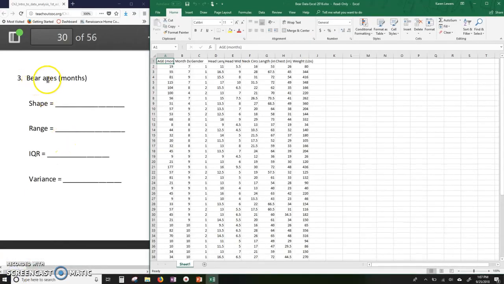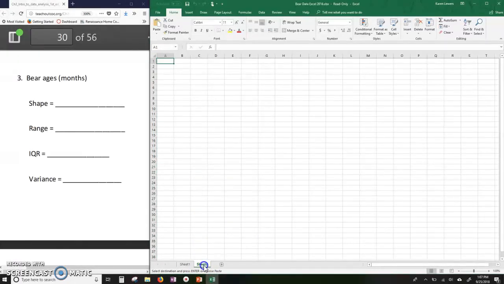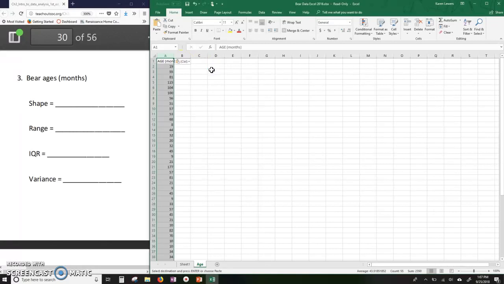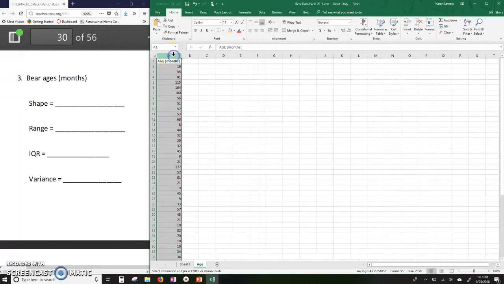So let's see, what's the first thing we need? In problem number 3, we're looking at bear ages. So I'm going to grab that bear age row and put that on a clean sheet by pressing Control-C and pasting it onto a fresh sheet, which I'll call age. I'll put it in A1 by pressing Control-V. And then I can double click between these 2 columns to make that fit a little better.